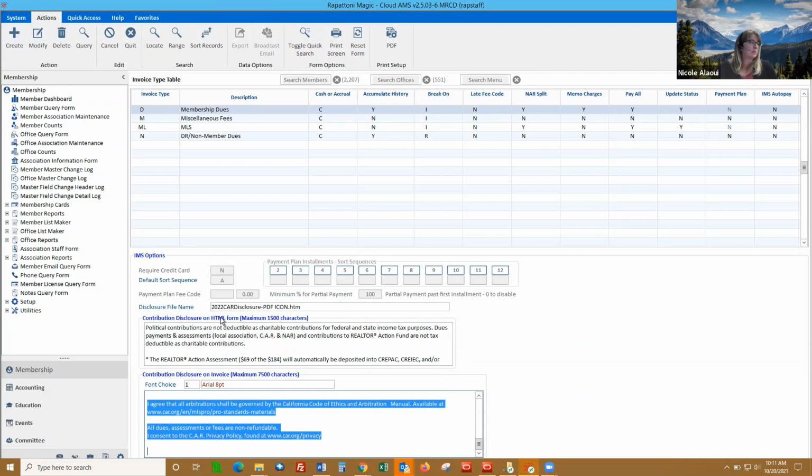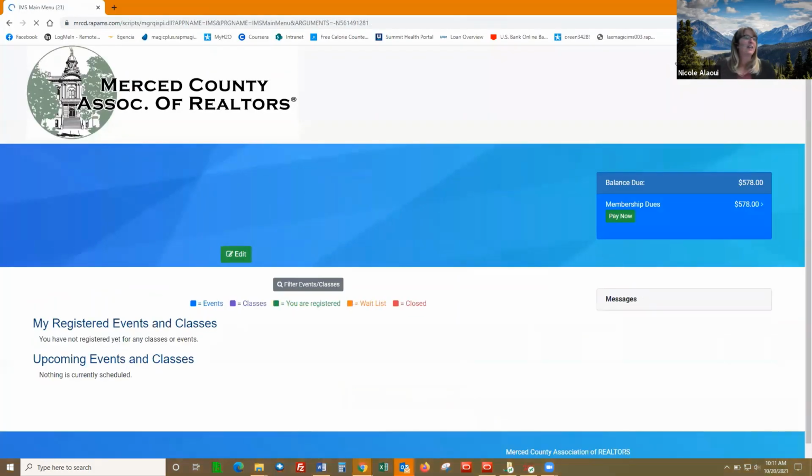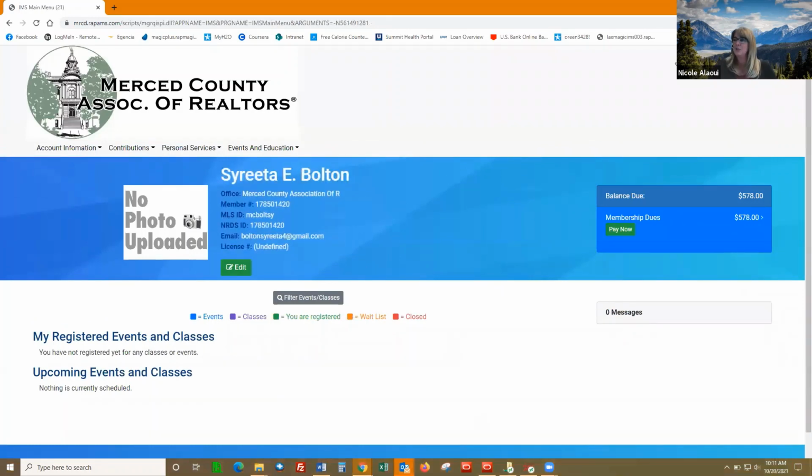And as a matter of fact, as I said, I was going to toggle to IMS. And thank you, Sarita, if you're here, once again, for letting me use your account to demonstrate this. So when they go to pay their dues, they're going to log into Internet Member Services and they're going to click their pay now.